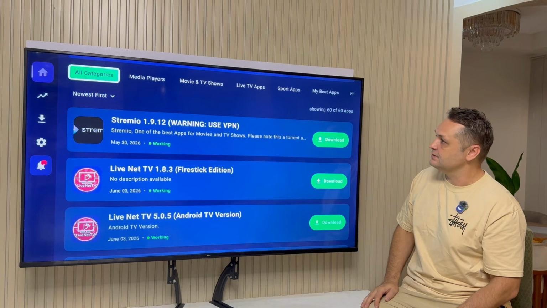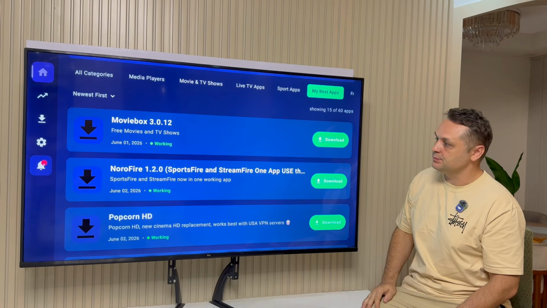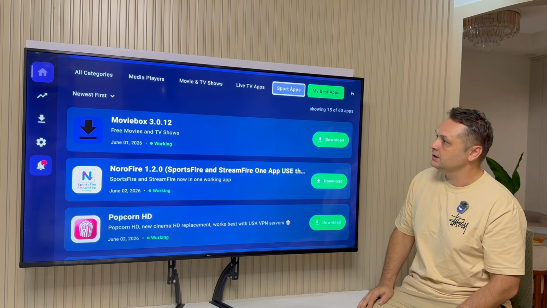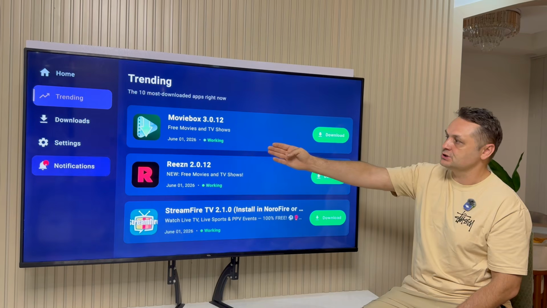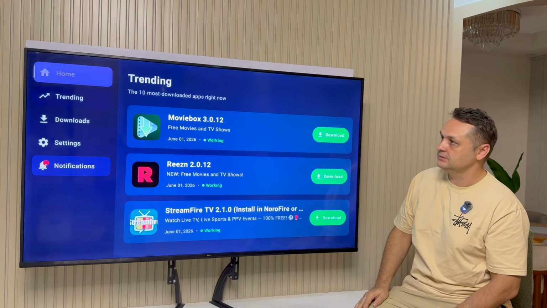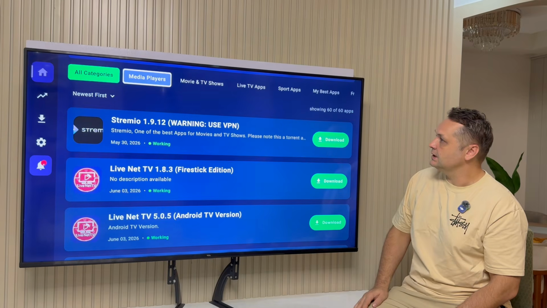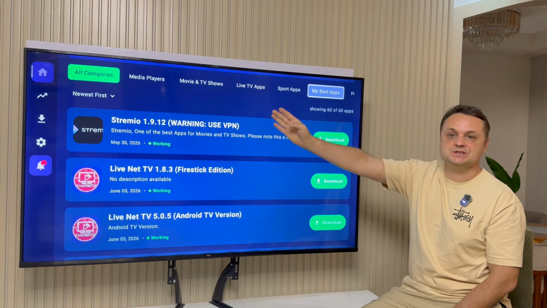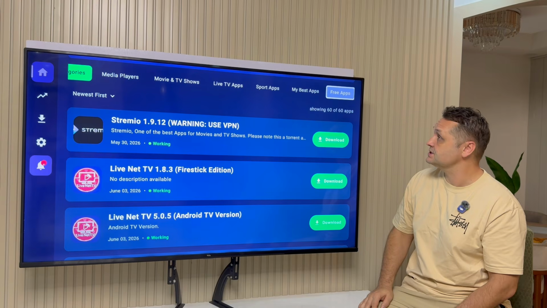Now you'll see a bunch of apps here. But the place you want to go to is My Best Apps, that has the best applications that are currently working. And you can also click on the trending option, and that shows you what's trending right now and what's hot. Okay? So here I am, and I can click through these sections, and you can load as many as you can. You can load more than 60 applications.